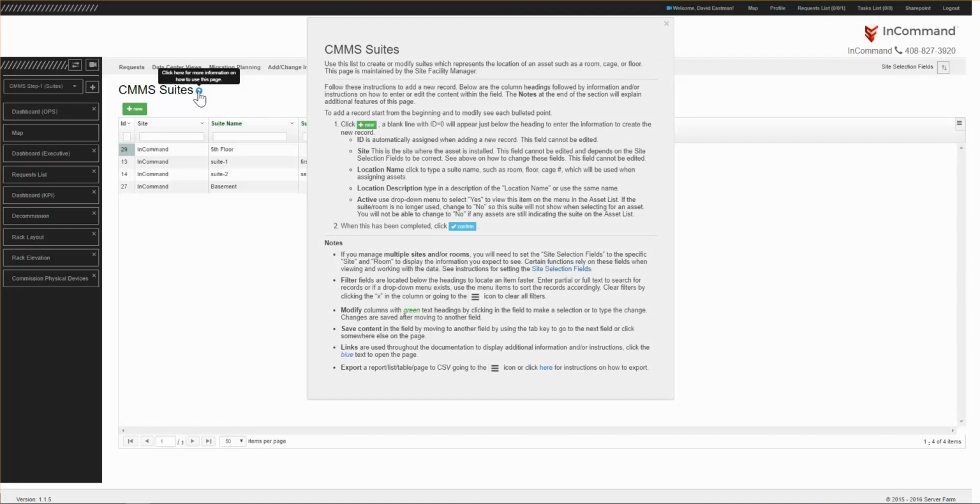Okay, you now know everything you need to know about creating and updating CMMS suites. Once your CMMS suites are created, you can proceed to Step 2 and start creating CMMS assets.